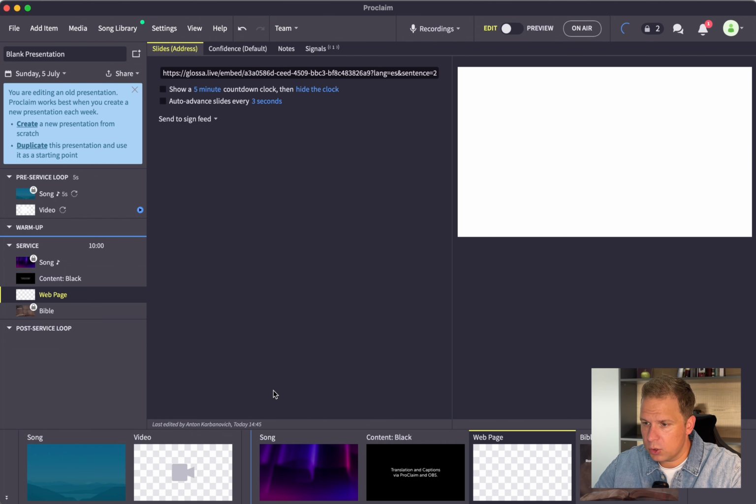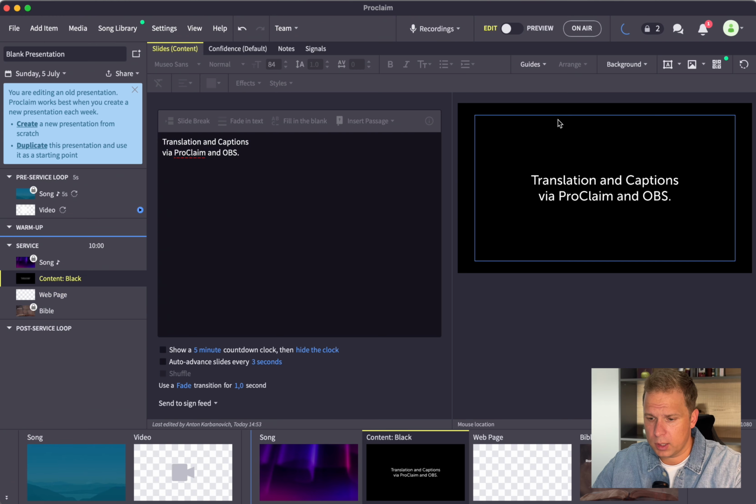When we get to Proclaim, one thing about the difference between ProPresenter and Proclaim is that ProPresenter has API and it has embedding of the page on top of the slides. Proclaim doesn't have that, so we need to create a separate slide in Proclaim that will be looking like a web page.